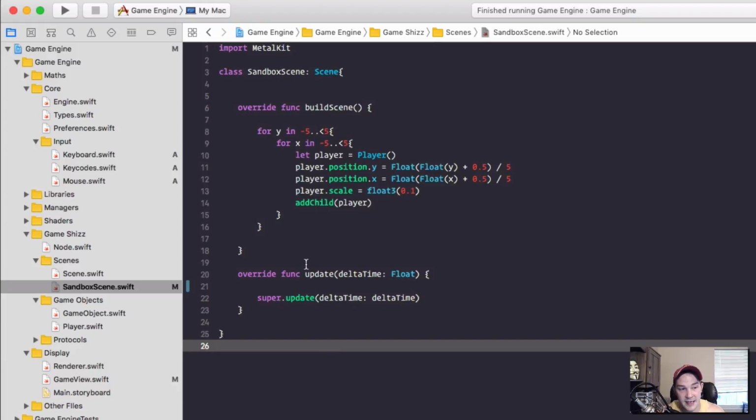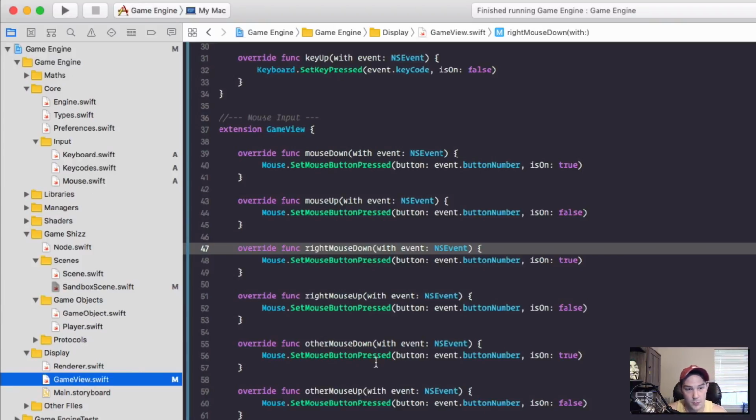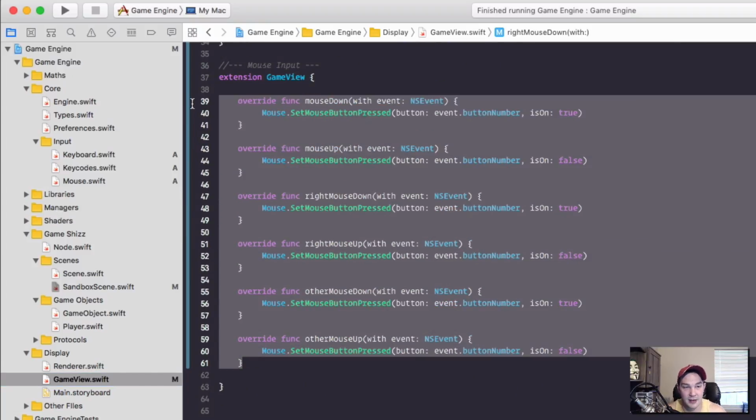Now that we have it updated, you can go ahead and test this if you want. I'm not going to in this video. I've already tested it enough. But now back in our game view, we have more. So this is just key input, mouse input.